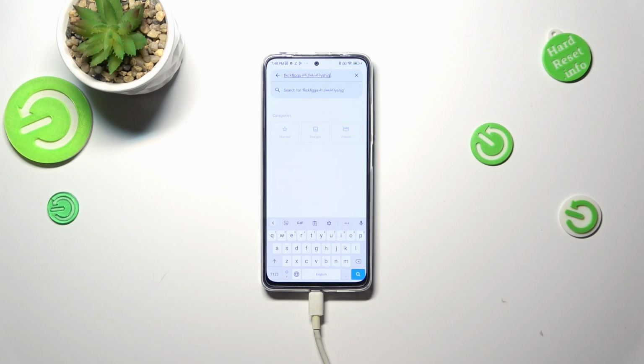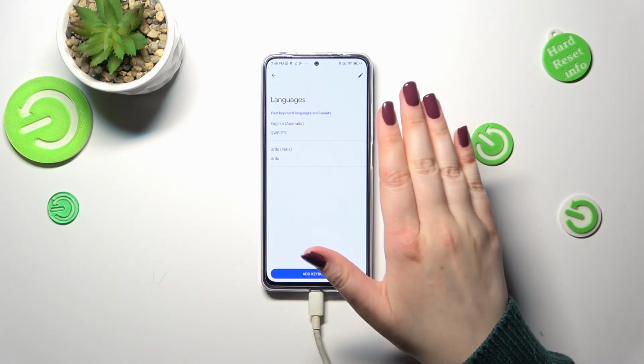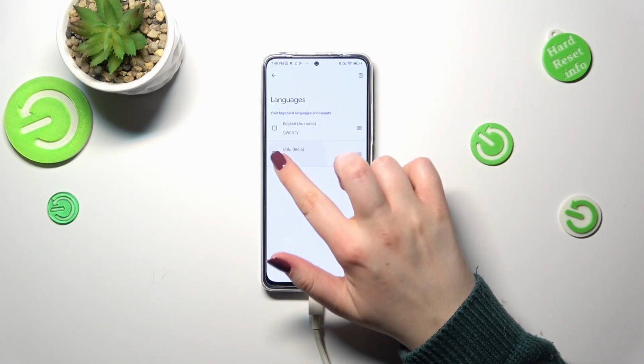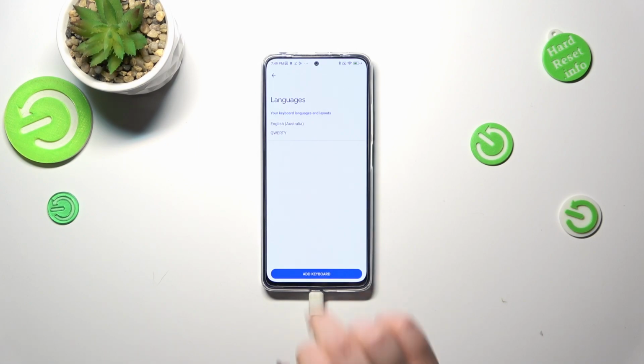remove it, because sometimes you don't really need like 2 or 3 different languages added. You just want to remove the previous one and add new. So let's enter the settings, the languages, and here from the step we have to tap on this edit icon. And as you can see here, we can freely mark the language we'd like to remove and tap on the trash bin icon again in the right upper corner.